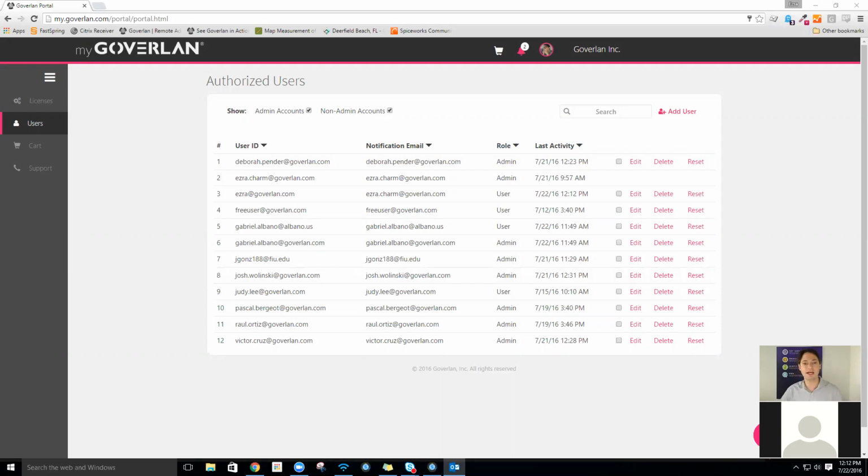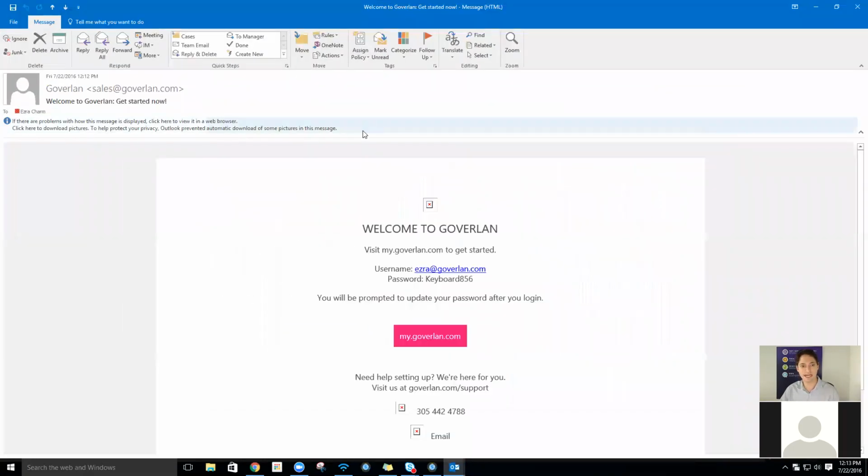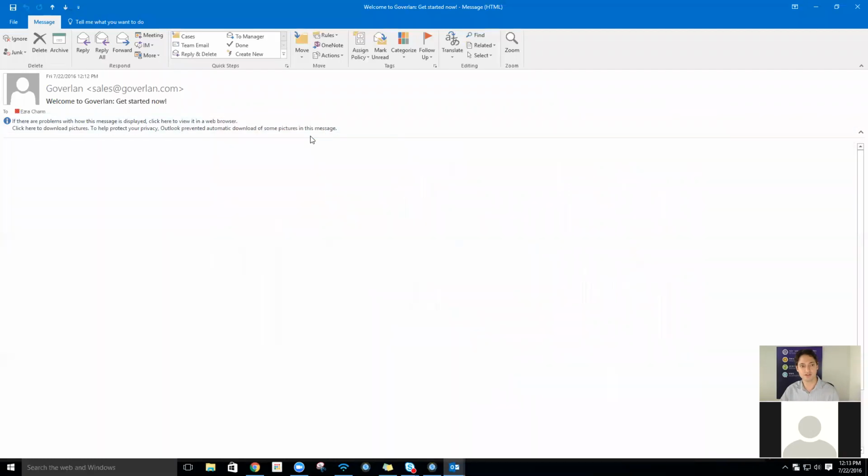I should get an email that's welcoming me to the Goverlan portal and also assigns me a temporary password, which I'm forced to change at first sign up. So I went ahead and created that standard user. Now the next thing I can do is decide that I want to give that user access to a license. And by the way, here's my welcome email, just so you guys can get a look at it. And this is what your users will get as you create them in Goverlan.